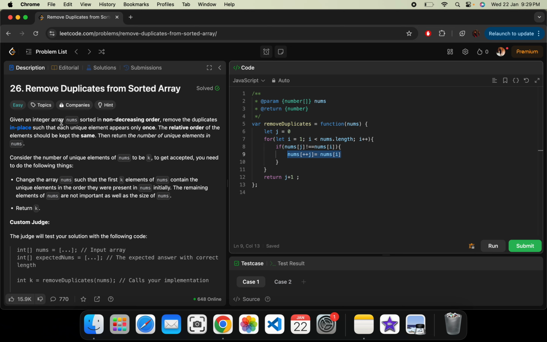Given an integer array nums sorted in non-decreasing order, remove the duplicates in place such that each unique element appears only once. The relative order of the elements should be kept the same. Then return the number of unique elements in nums.